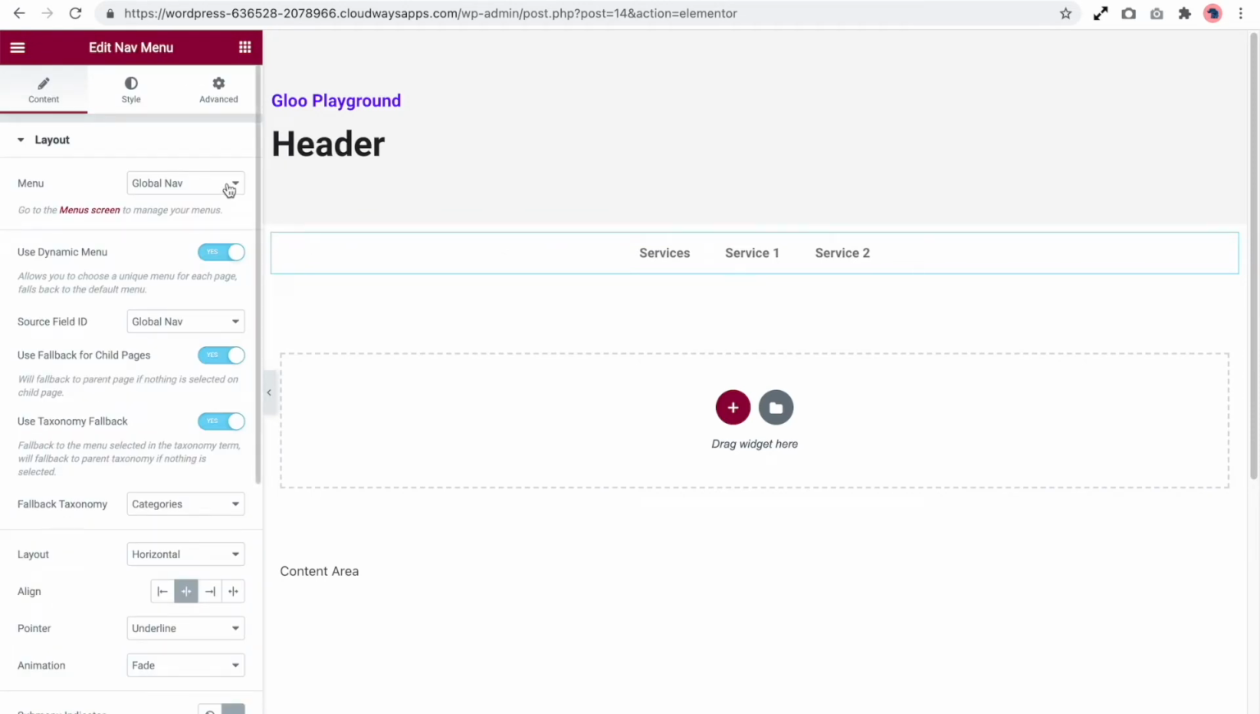So we're going to be using the Elementor nav menu widget, and as always we need to ensure that we set a menu from the available menus that we created. So let's go ahead and set this to our main global nav. It's important that we set this because this is the menu that will show when there is no dynamic nav menu available to display. To work with dynamic nav menus, we've got to enable it.